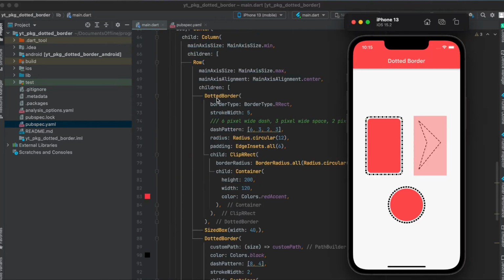So all you have to do is just use this dotted border widget, and you can give it a child. In this case, I gave it a container of height 200 and width of 120. Just gave it a color so that we can see it. Also wrap this container with a clip rect so that it has the circular border here.